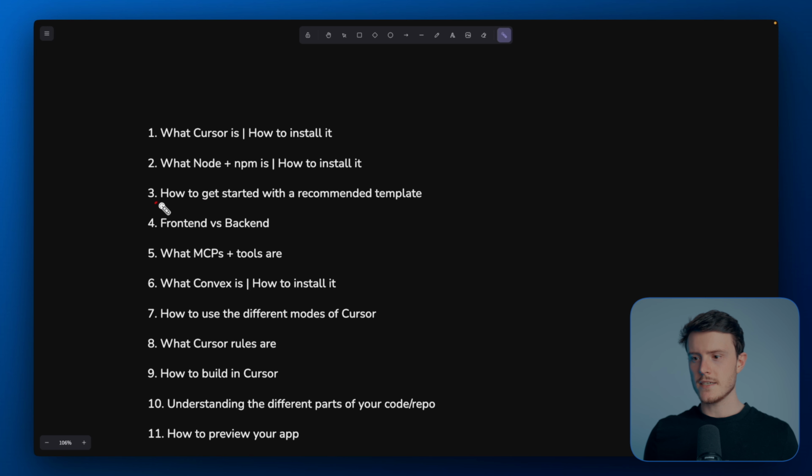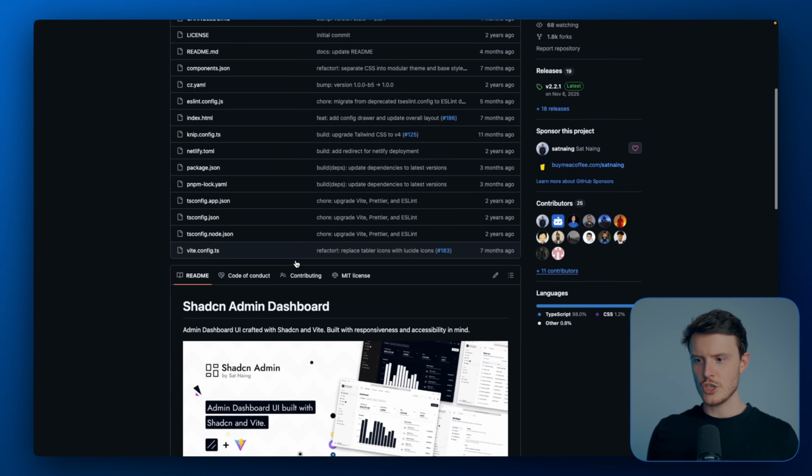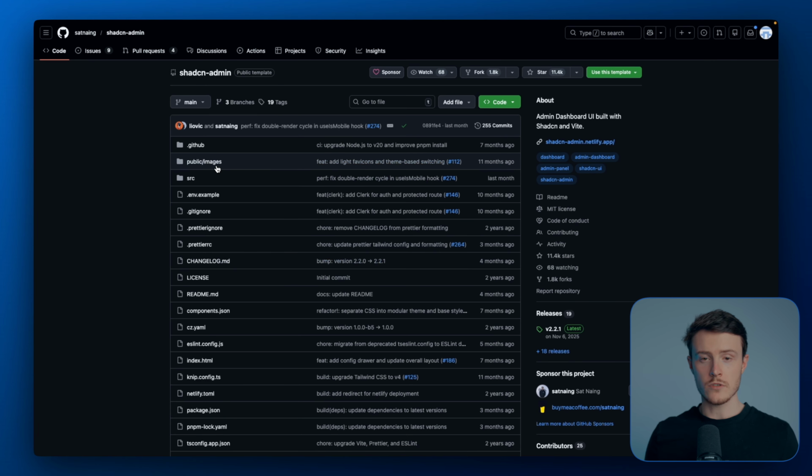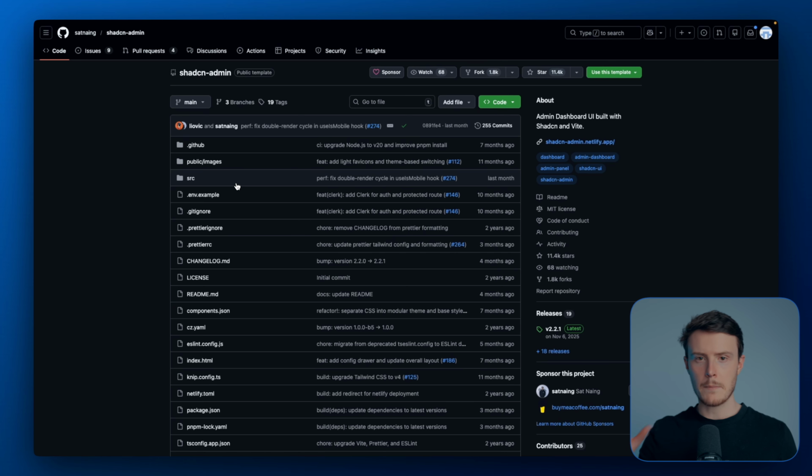And so the next piece is getting started with the template. Now for the template, again, you're just going to want to go on your browser of choice, type in shadcn admin, and it should be the first one you see here, but basically you're looking for a GitHub link that looks like this. So shadcn admin dashboard. So when you click into this, this is essentially the template we are going to use. So this is a repository of code, and this has the code of an application, and we're going to use this application as a template and a foundation for our application.